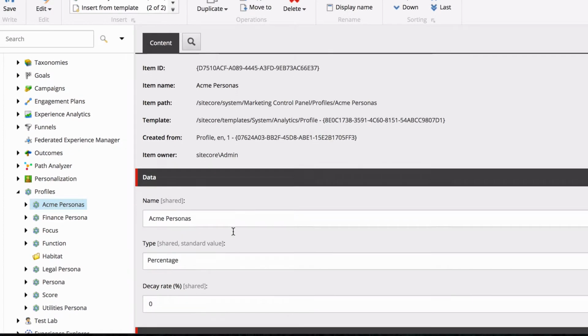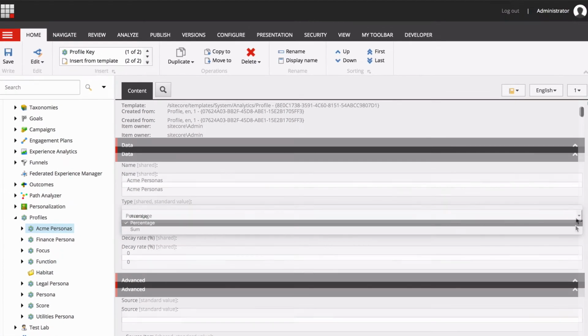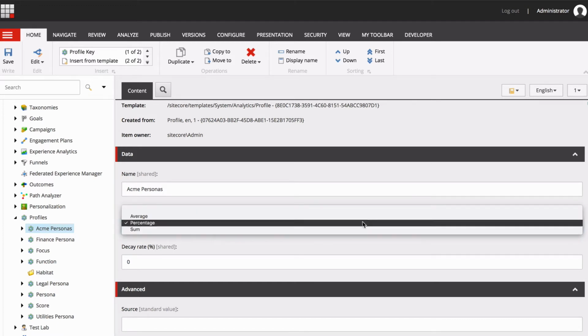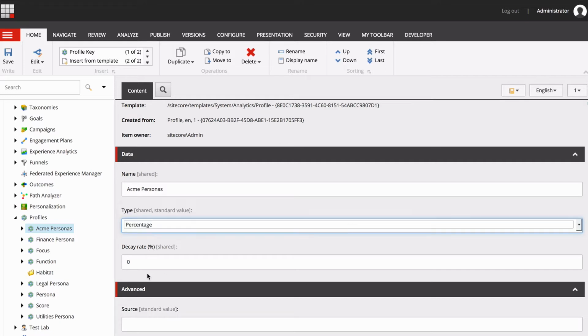In the case of personas, let's set the type to percentage. You will also want to pay attention to decay rate as well. Since Sitecore 8.1, behavioral profiling continues session over session, and decay rate helps manage the weight given to this type of profiling for consecutive visits.